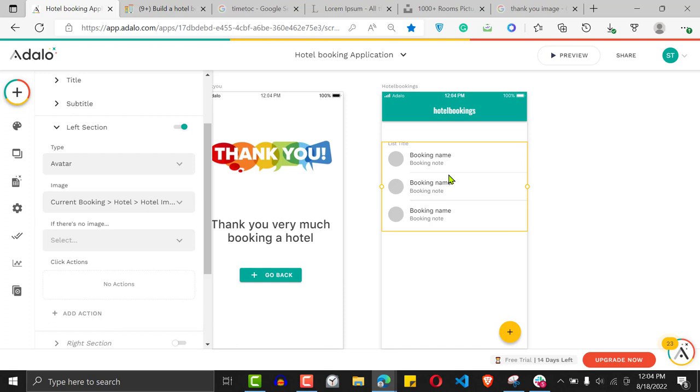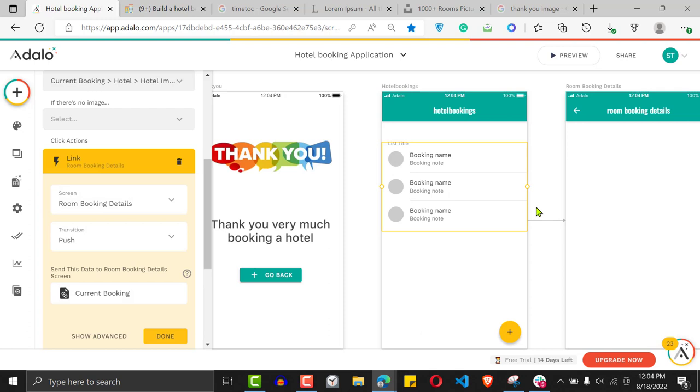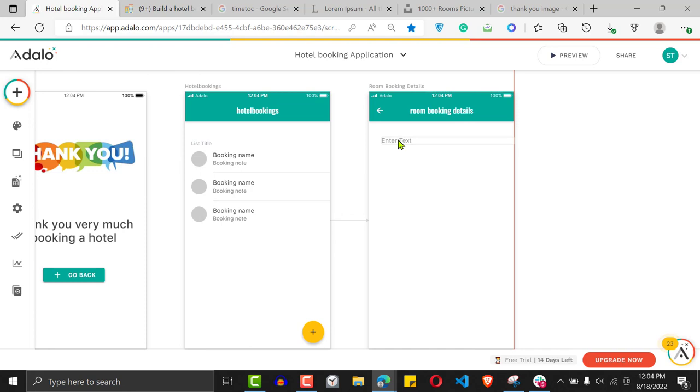Then when a user clicks on this, we want to take them to a pop-up, to a place where they would see the details of the person who booked it. So on click on this, we want to take them to room booking details. So we just click an empty screen. That's all we want to do. Room booking details.